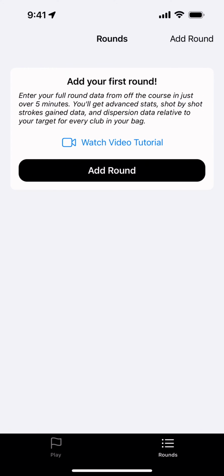All right, let's go through the brand new round entry mode and how you can capture every single shot from your round without the on-course distractions and get strokes gain data, dispersion data, and use those statistics to play better golf.